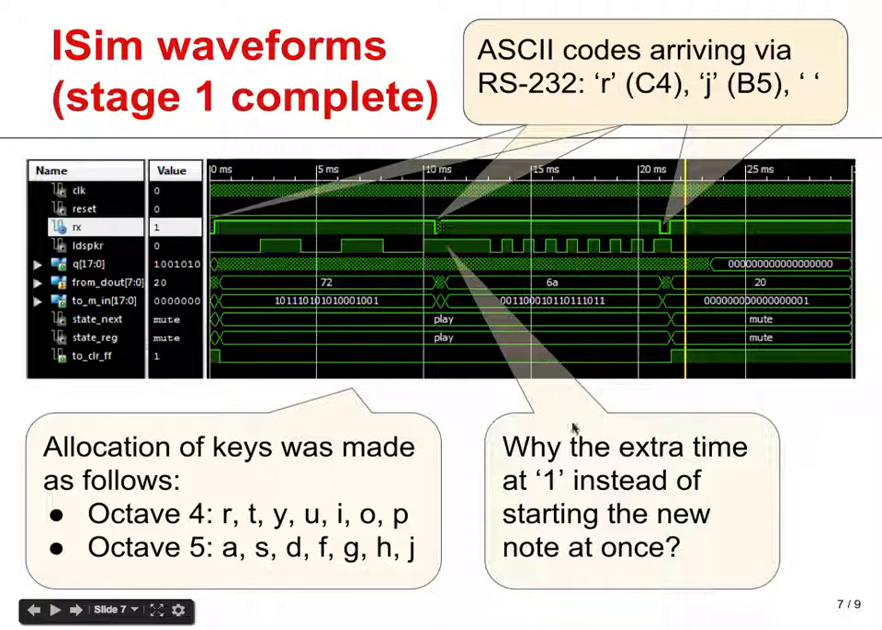So I leave it up to you how to change the code in the listing offered in the book in such a way as to avoid this unexpectedly long time when you go from the lowest frequency waveform to the highest frequency. I will also show you some detailed waveforms corresponding to the moment when you go from one ASCII code to another.